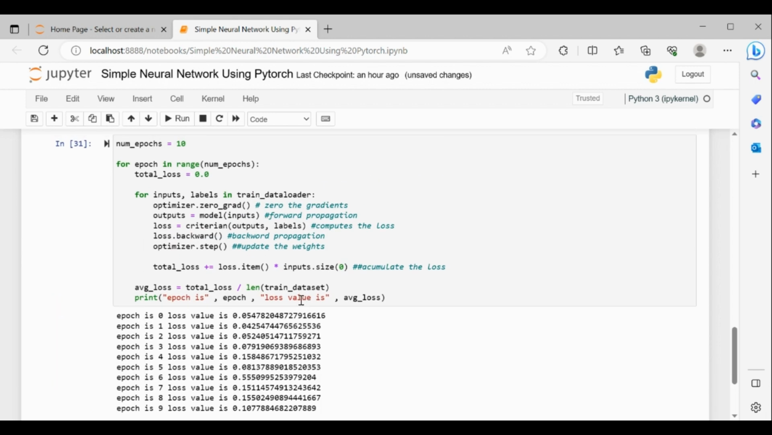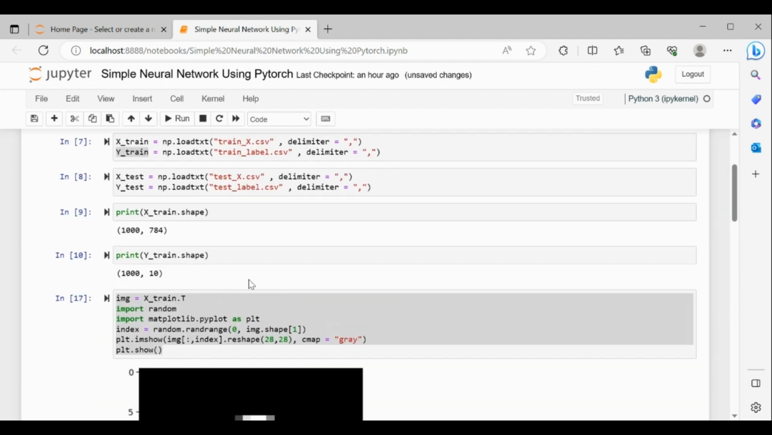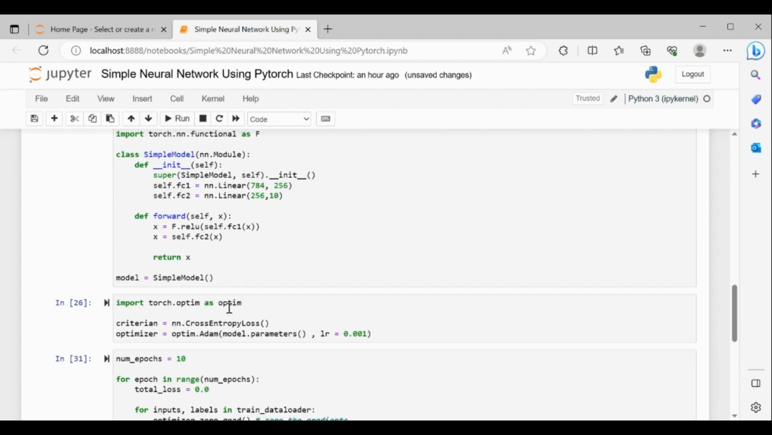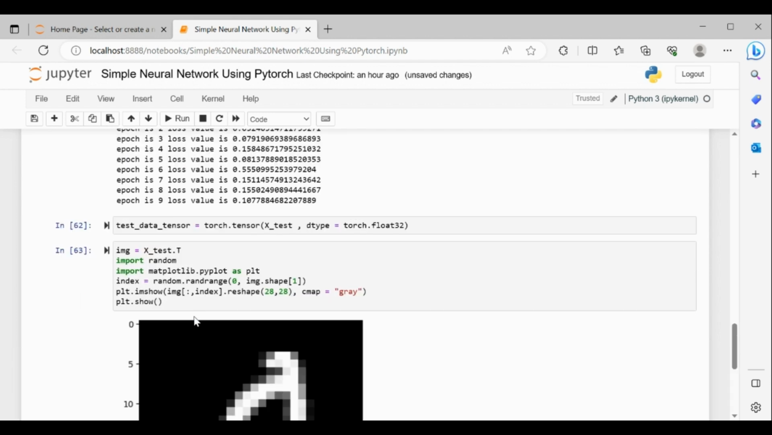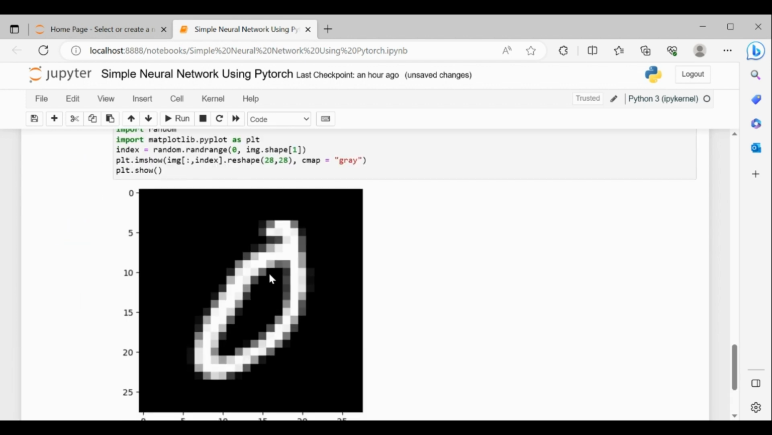Now let me try to pick some random records from the test data. So I'm going to copy paste the same code below. So instead of train, I'm going to pass the test. Okay, now here it is taking some random number of 0. Now let me try to predict it actually.